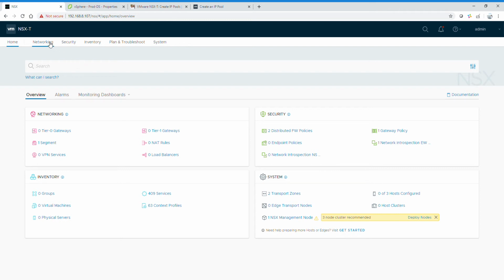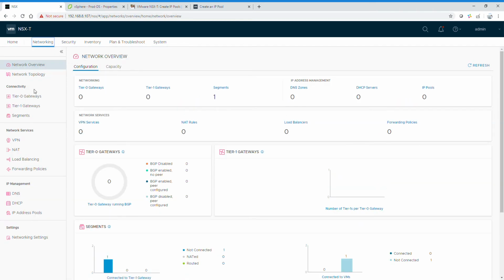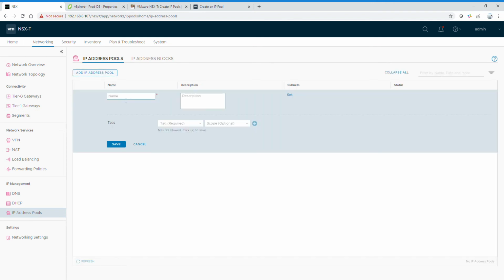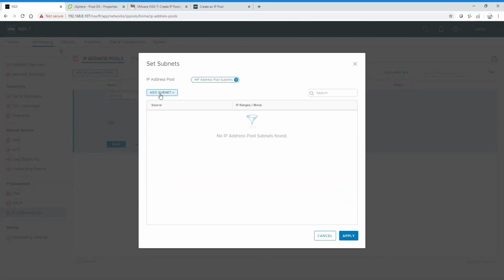So you first need to go to networking, and in the networking tab you can see different options. Go to the IP management and create a DHCP pool, or you can even use DNS for that. But for me, I'm using a DHCP pool, and I'll just name it my meetup IP pool. And I need to set the subnet that I'm going to use for this meetup.